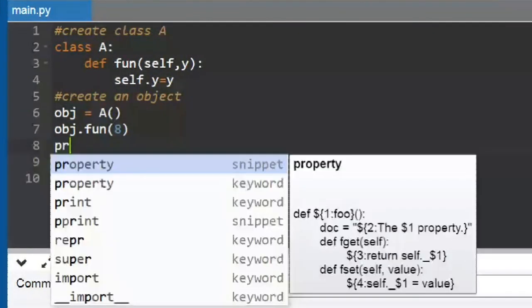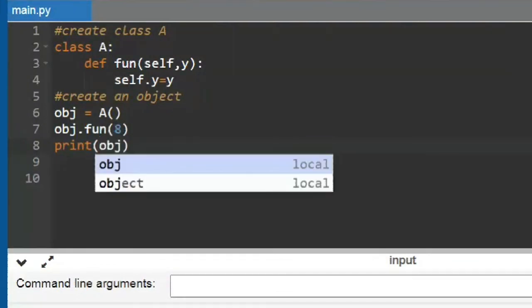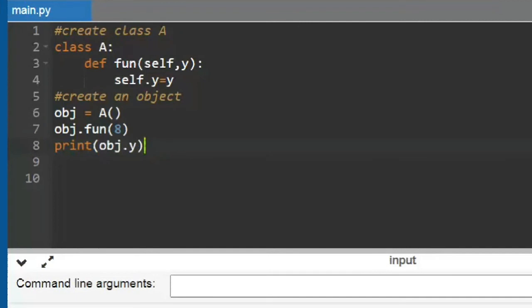Now, from outside the class, how do I do it? So I say obj dot y. When I say obj dot y, I can access the variables of the class. This y is a variable of the class A, which is specific to obj. Okay, fine. Let me execute this program and show it to you. You'll understand. So the answer will be 8.